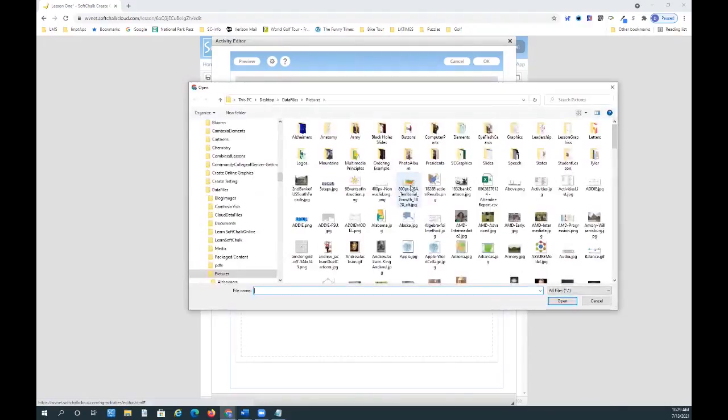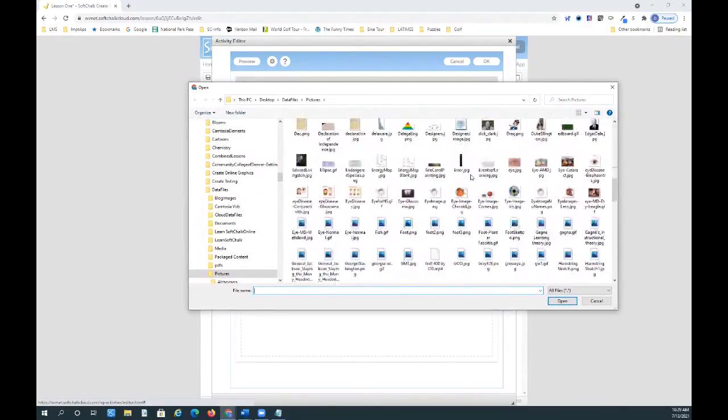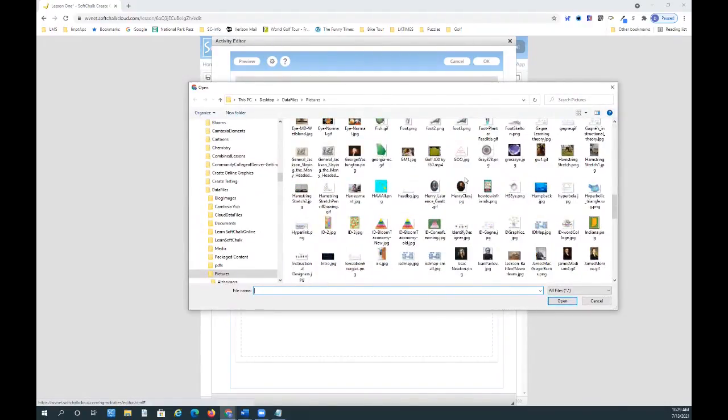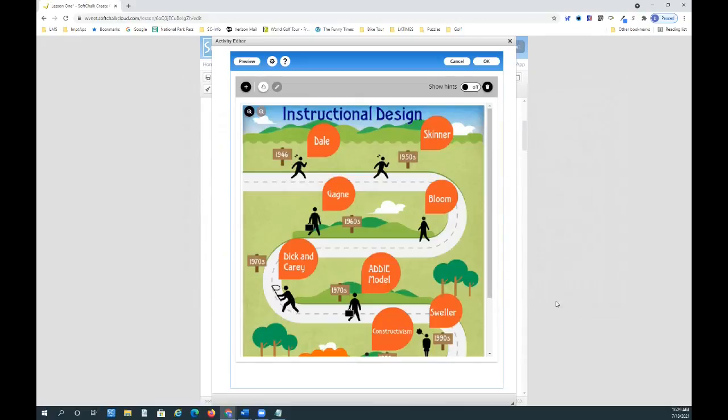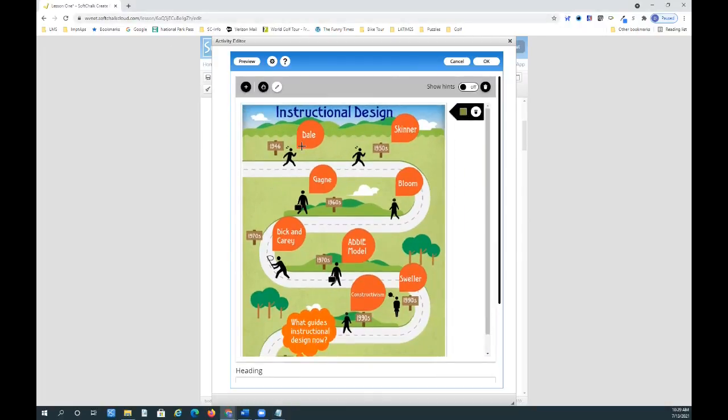I'm going to get it from my local storage, and I'm just going to scroll until I can find the roadmap that I want to use. So this is the image that I'm going to now be using for my image map. Now what I want to do is click on my plus sign and create an area that my students will then click on.